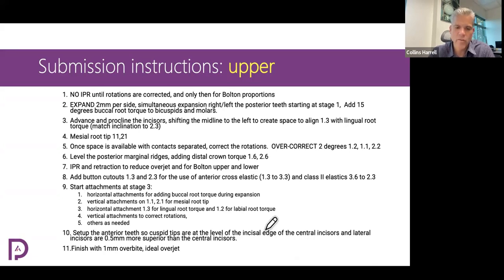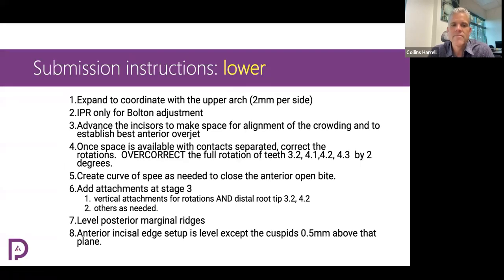Finish with 1 millimeter of overbite and ideal overjet. In this case, maybe finish with 2 millimeters of overbite because it was a slight open bite case. So I don't feel like you need to give all of these instructions. You're going to find that the progressive aligner stagers do very good at knowing and following most of these without you having to indicate that to them.